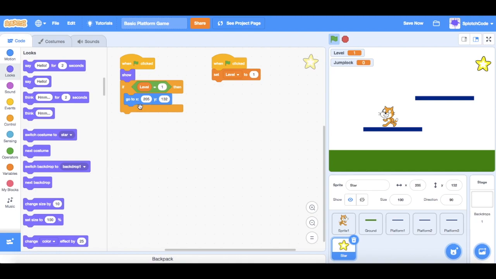So at the moment all we've got is telling the star to go to level 1. If our thing up here is level 1, then it goes and sits in a particular spot, which is right up in this corner. So what we now need to do is tell it, well, what does it do when it's touched?